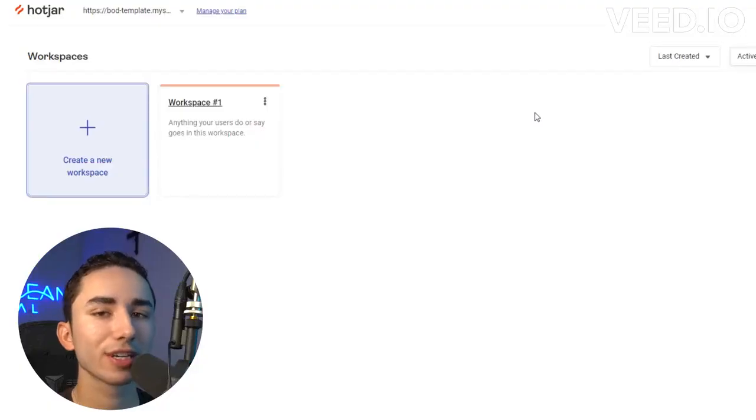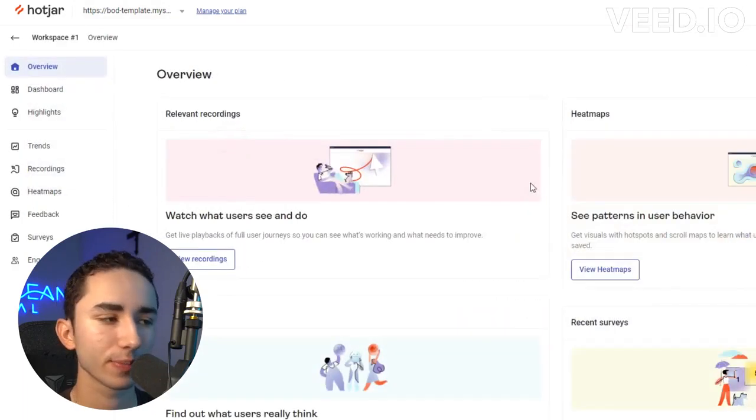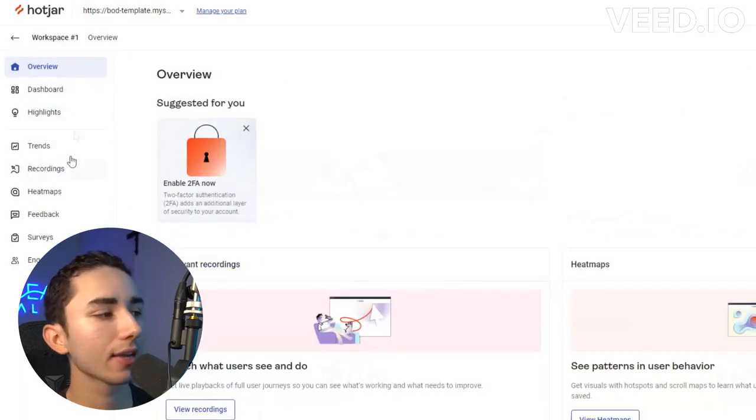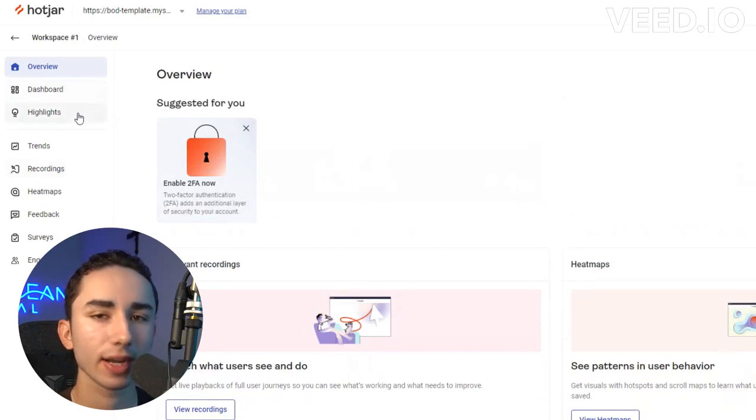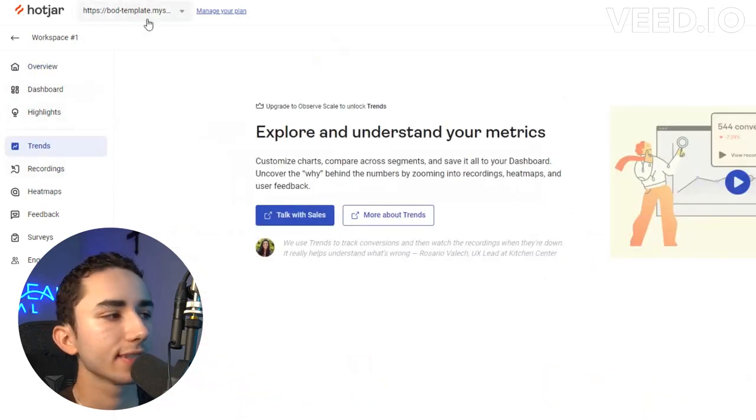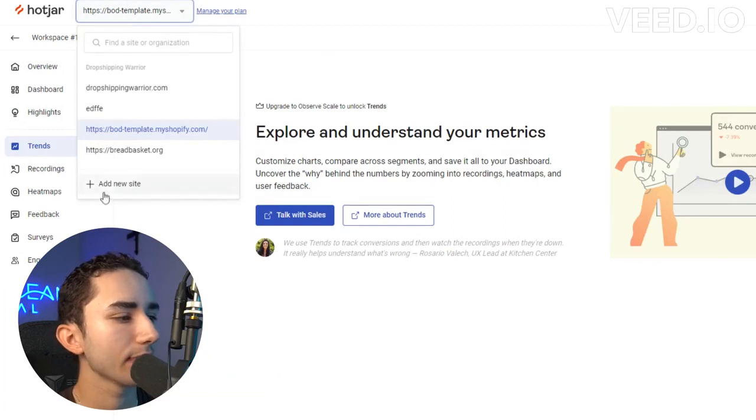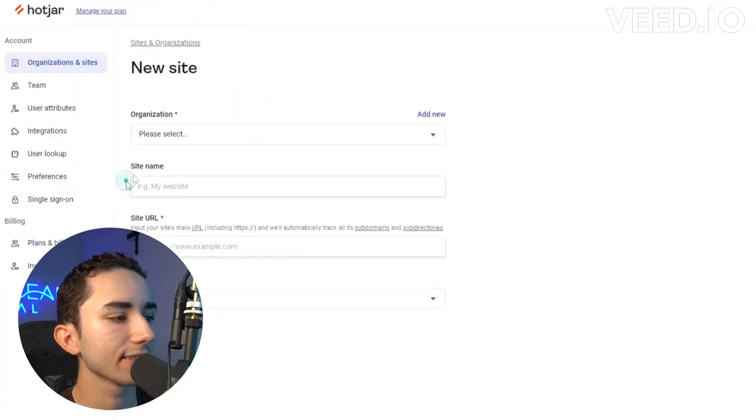So when you create an account with Hotjar, it is completely free and it will have a workspace for you. You can only have one workspace on the free plan, so that's what I would recommend having. And then once you're in here, we want to add the tracking code to your website. So to do that, we're going to click in the top left corner and you can see all the websites we have. We can add a new site just like this, and we will do that.